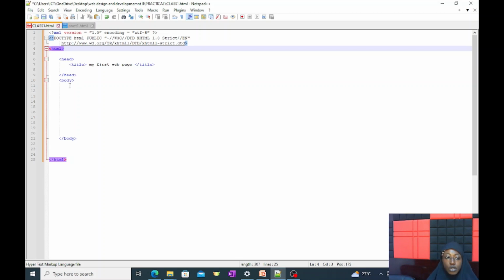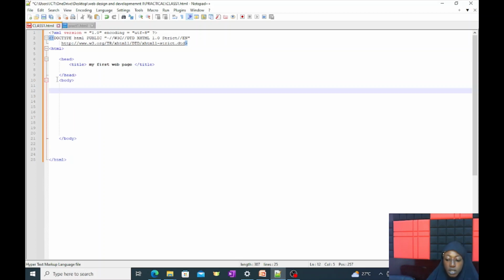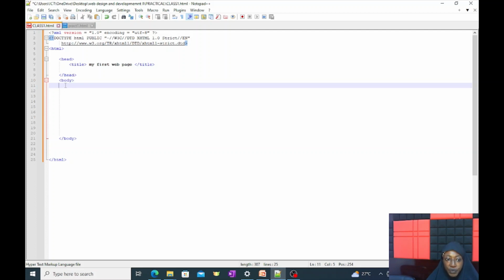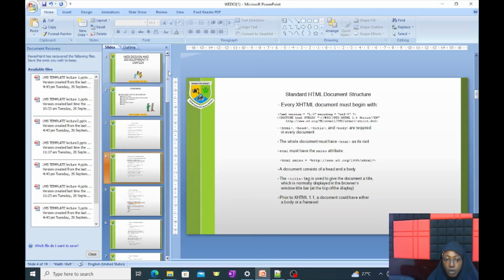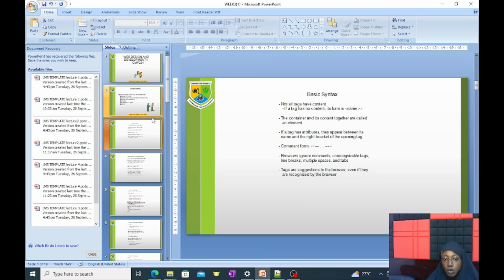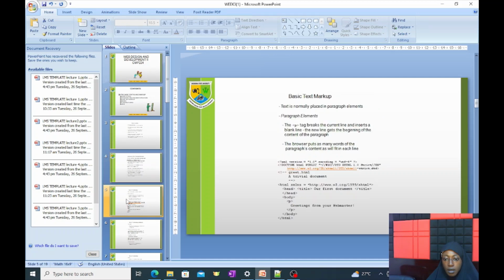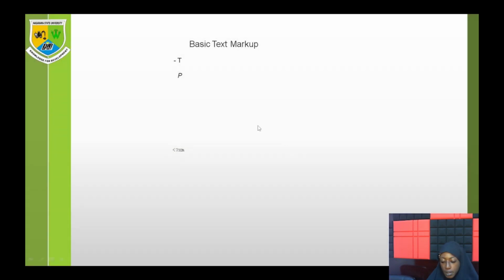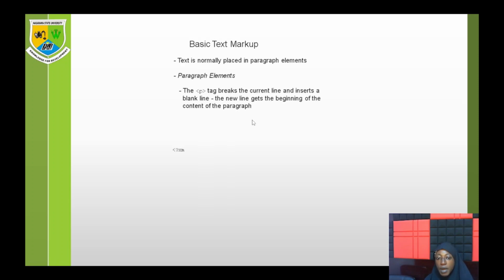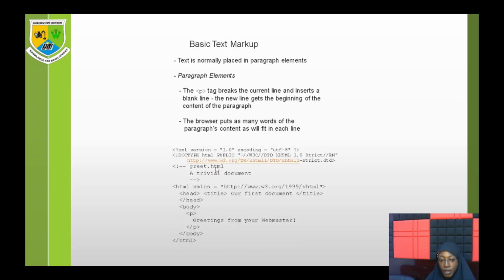So let's continue. Now we want to create children for this body by checking our document here. What do we have? Basic text markup. That's what we're going into. The basic text markup, we're going to start with paragraph elements. The paragraph element always has this P tag. The P tag breaks the current line and inserts a blank line. Let's look at it. This is what we have.